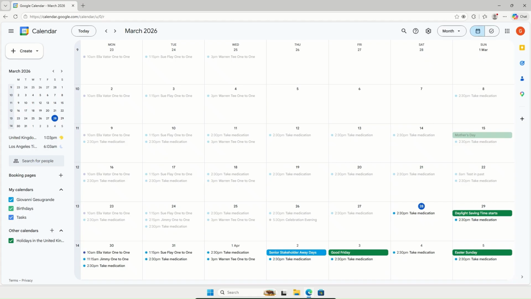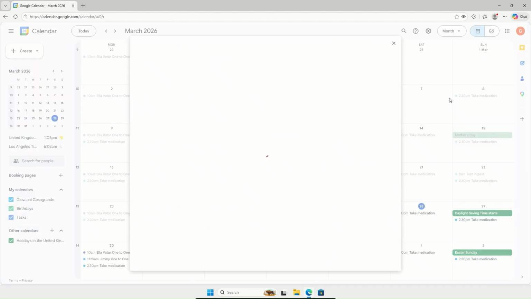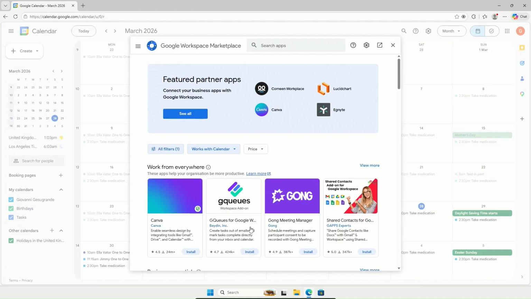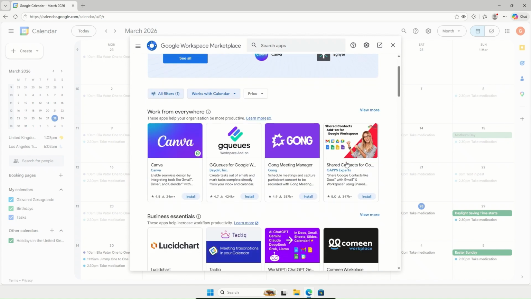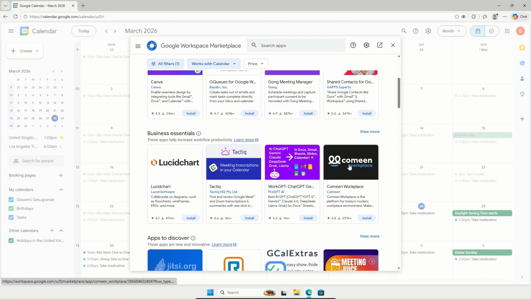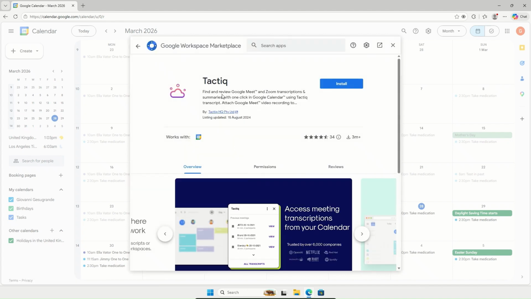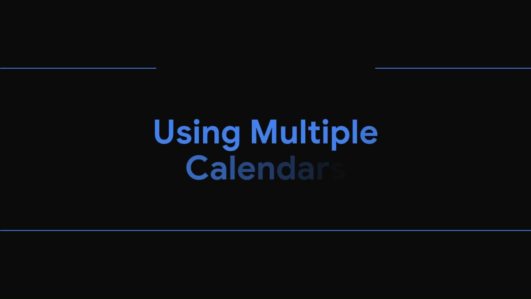If you'd like to install an add-on, you can do this by going to the settings cog and clicking get add-ons. Now, once you click on it, you'll get a little workspace marketplace, and here you can go through looking for the add-on that you wish to add. Now, let's say we want this one from Tactic. Once you click on it, you can then click on install, and you'll need to give it permission to your calendar as well.